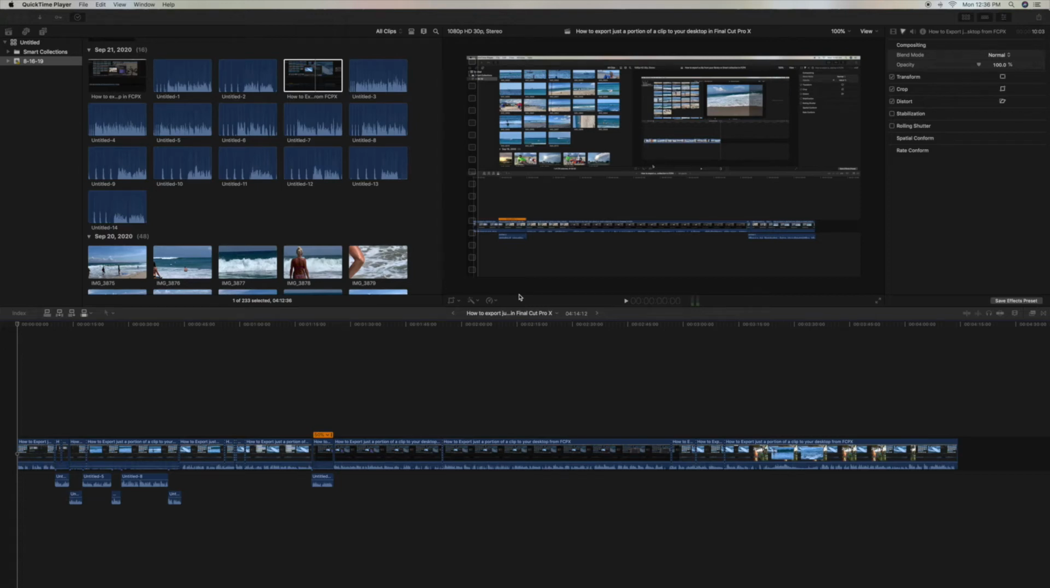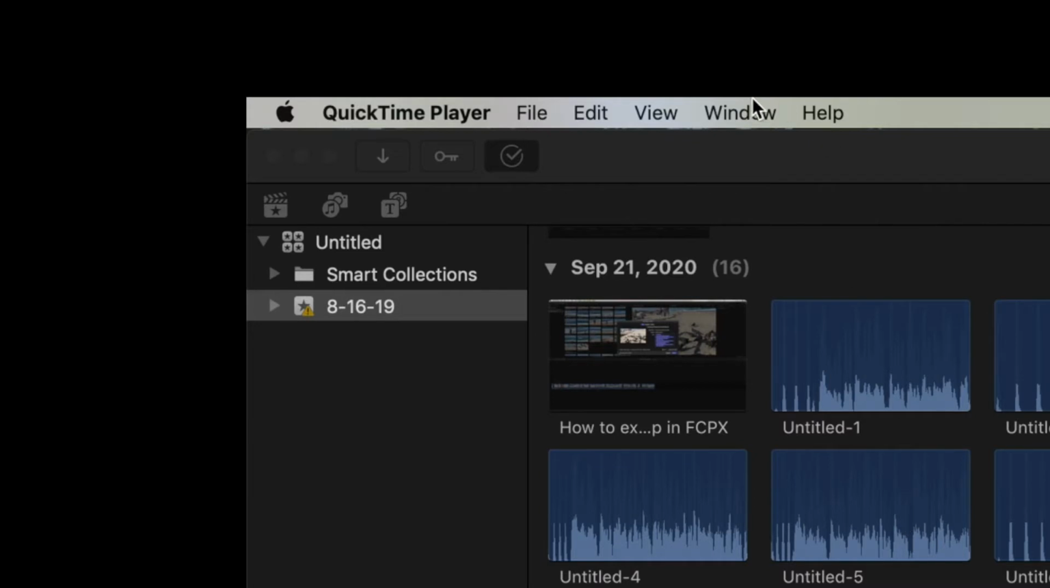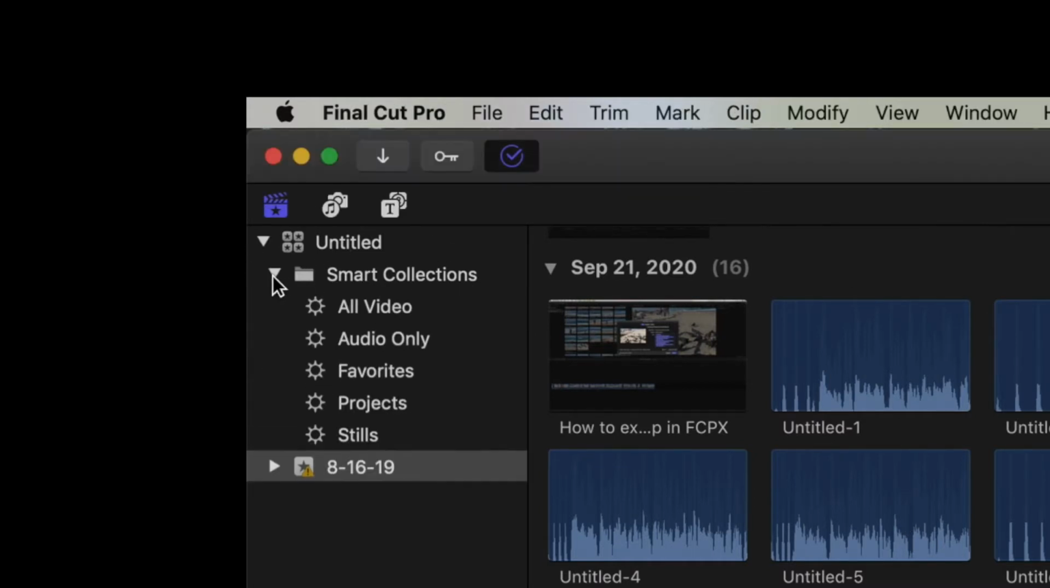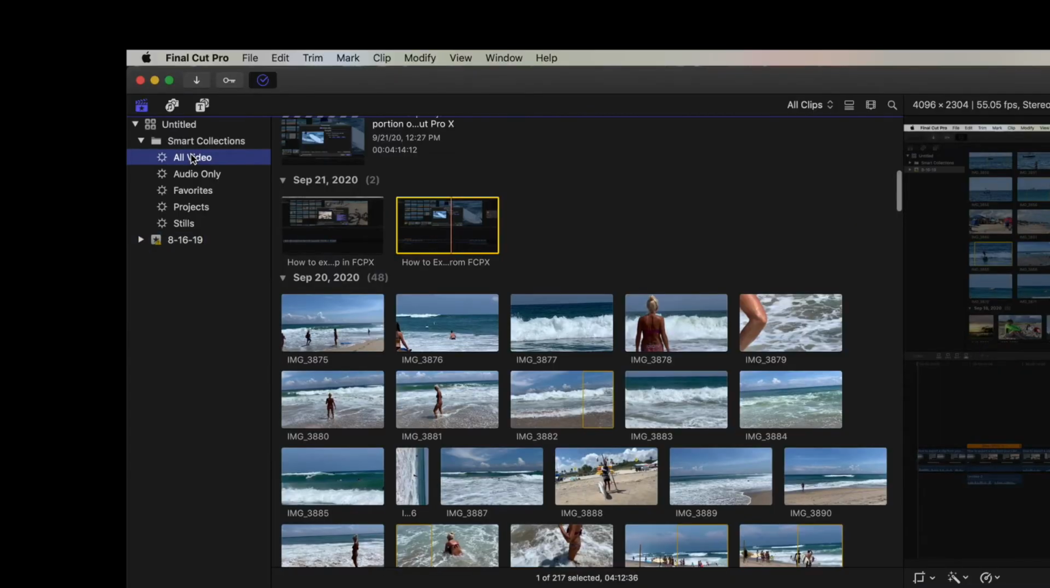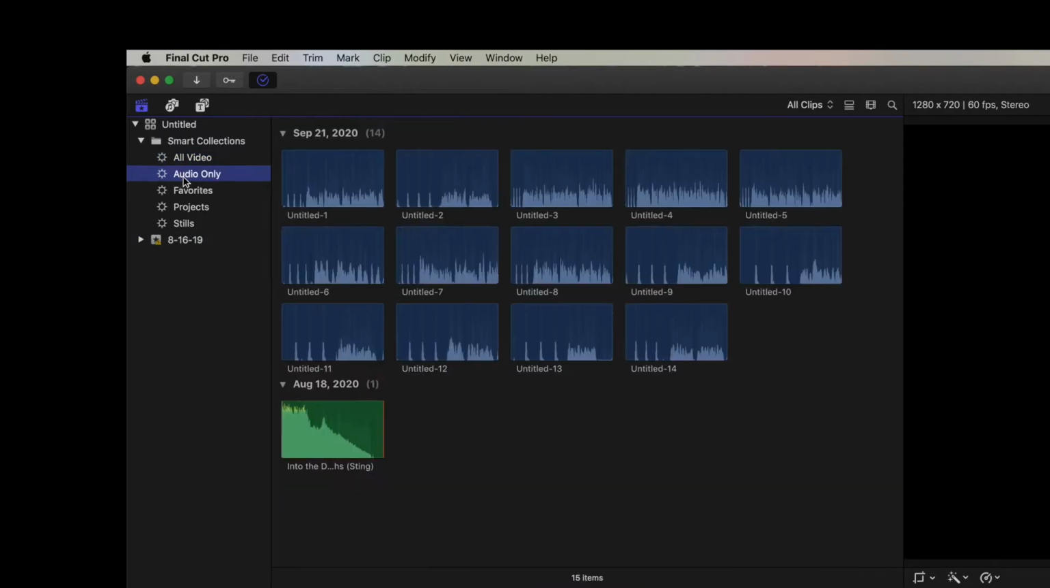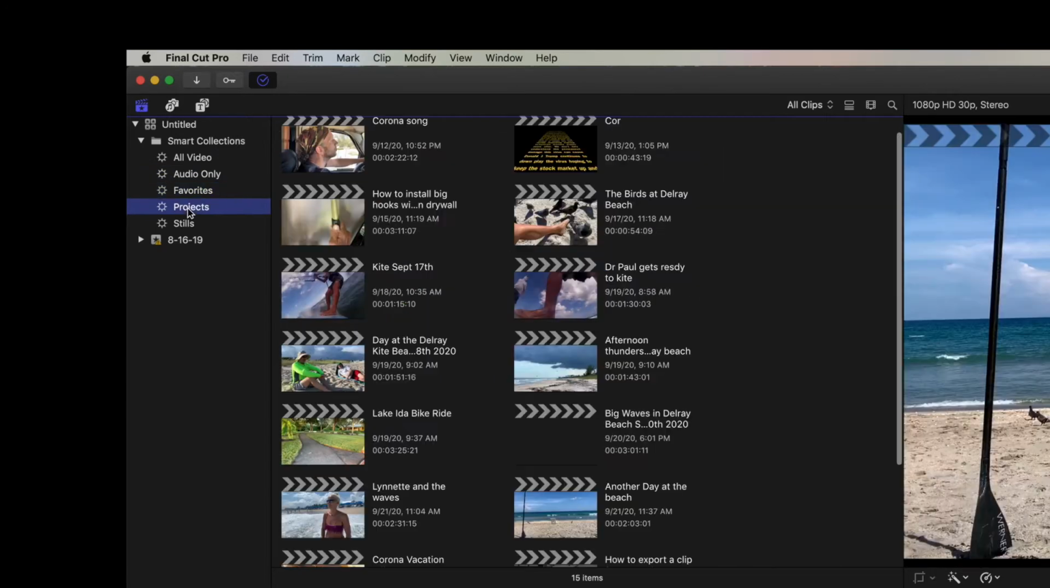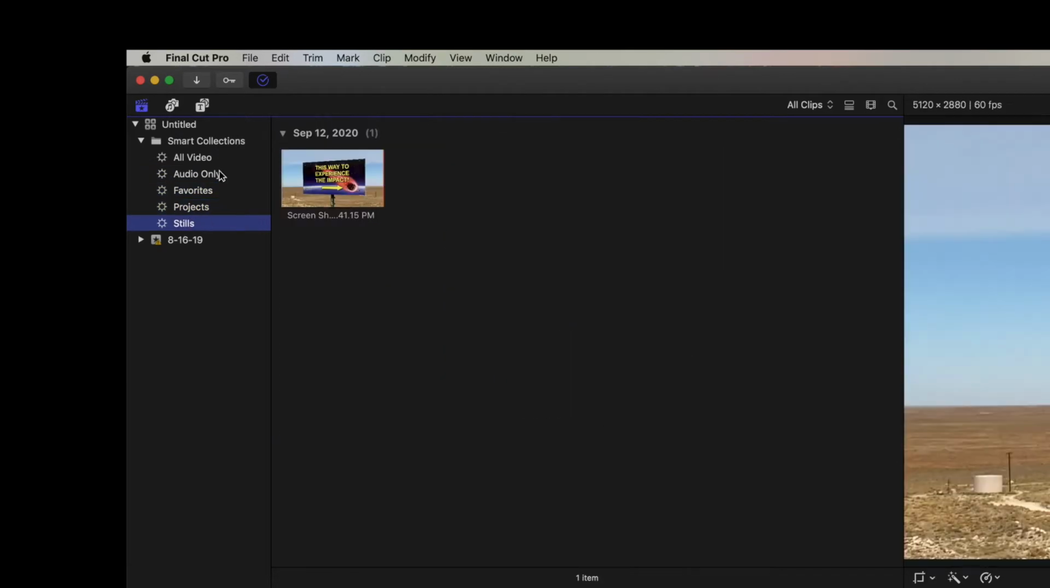All right, this video is how to change the name of a file in your library. So anyway, your library is this area over here. It's got your smart collections in it. You can look at all the stuff like all the video, audio only, your favorites, projects, stills.